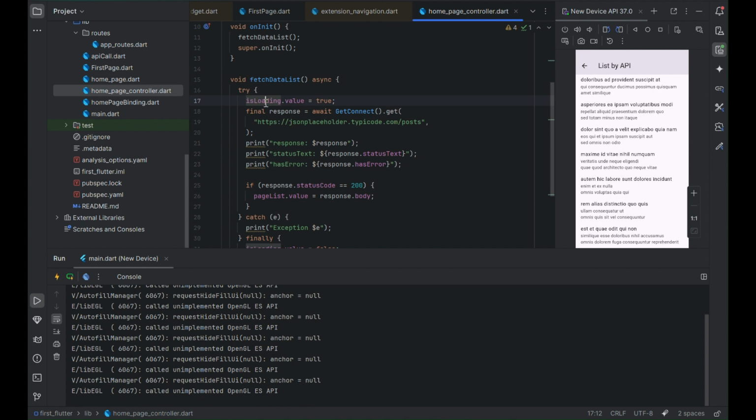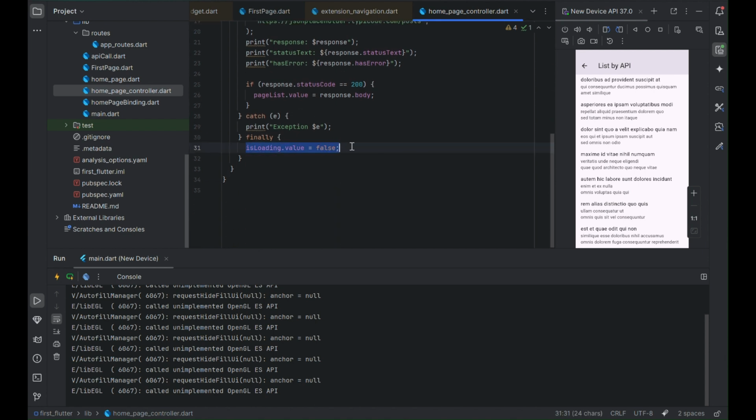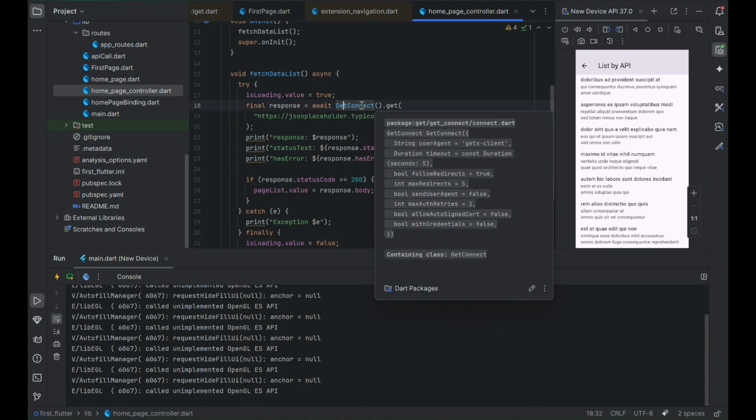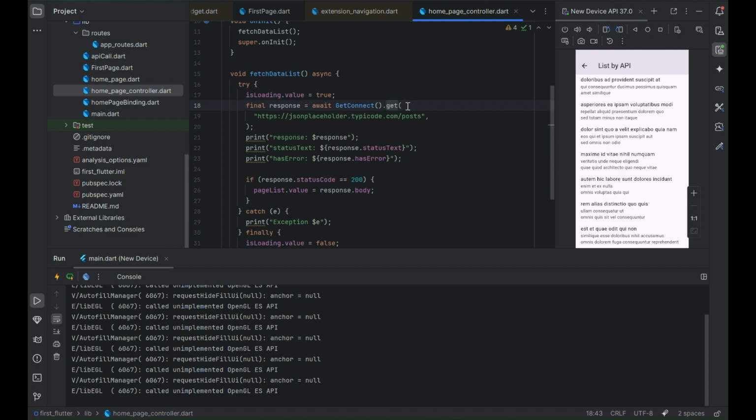So first of all, we turn this is loading variable to true. So when the API function is called, the loader will show at that time, and when we get the response, the loader will turn to false. Here in the GetConnect, this is a very simple function name, getConnect dot get. For post, we will use the post. In the next video, we will integrate an API with the post method. There, how we pass the parameters, how we pass the query parameter, everything will be listed, in the next coming video. So for now, like this video.